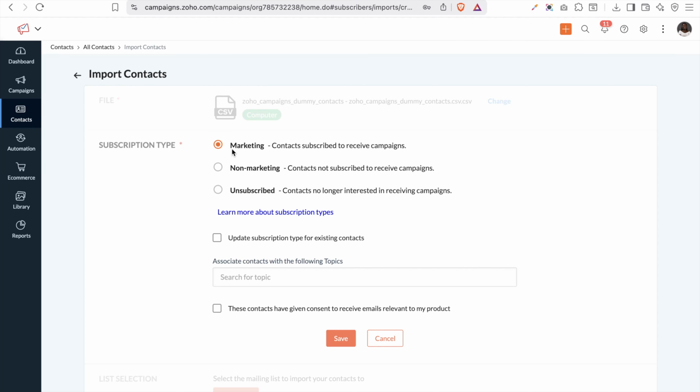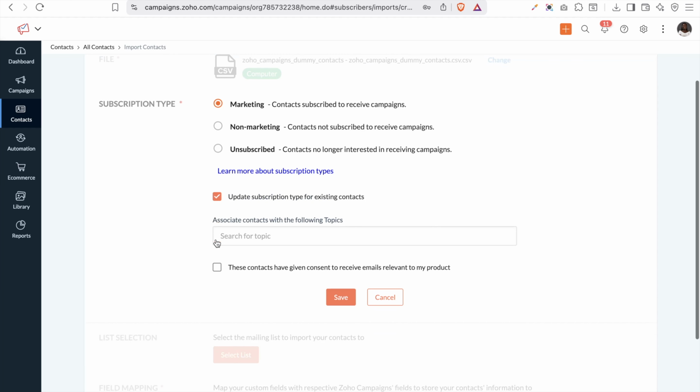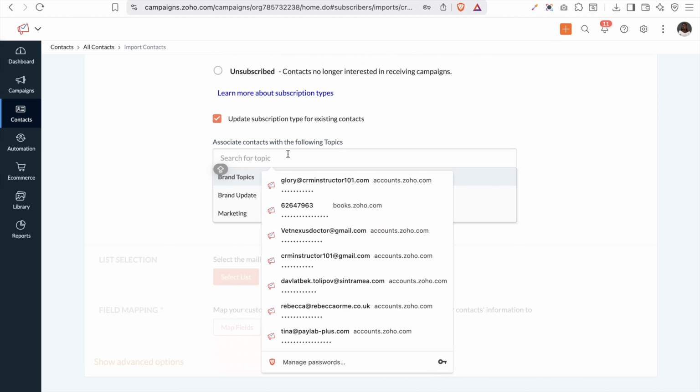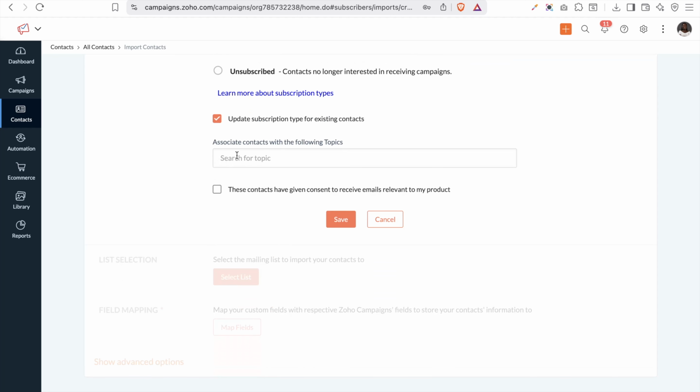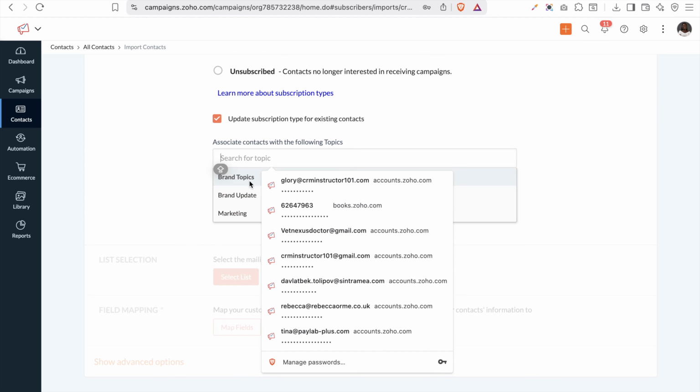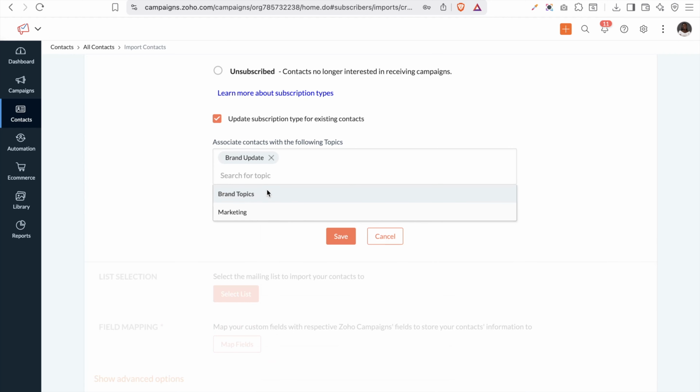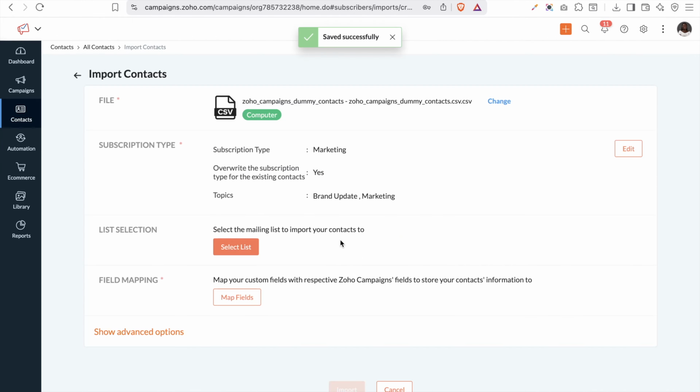So we click on marketing contacts, and we can also decide to update this subscription type for existing contacts that we have. We can also decide to assign the various types of topics that we have in here. We can decide to add in brand topics, brand updates, and marketing. Just add in whatever topics you want for this particular contact. You can also say that this contact has given consent to receive email for our product. When you click on this checkbox and you click on save, that part has been done.